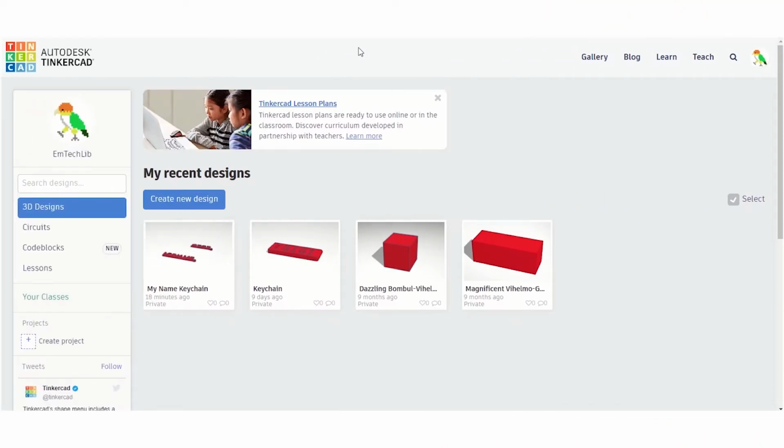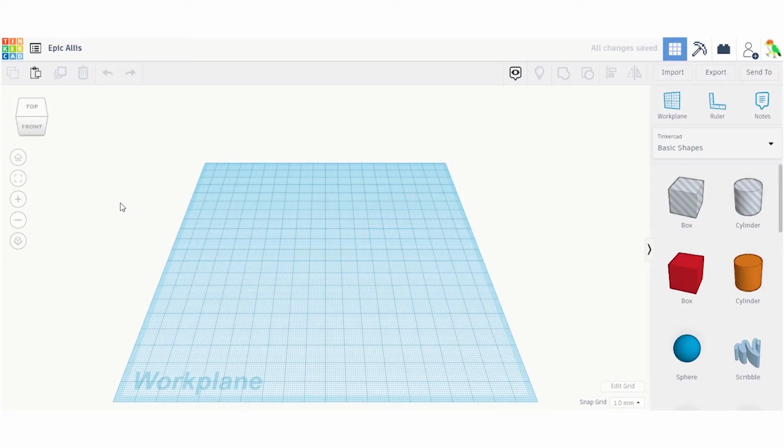From the home page, you can access your past and recent designs to continue editing. Clicking on the Tinkercad logo will bring you back to this dashboard. To begin our model, click the Create New Design button, which will open up a new project page. To name the design document, simply click on the generated name and type in a new one.